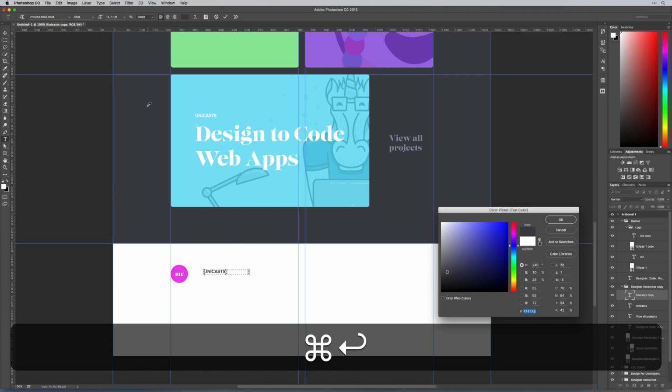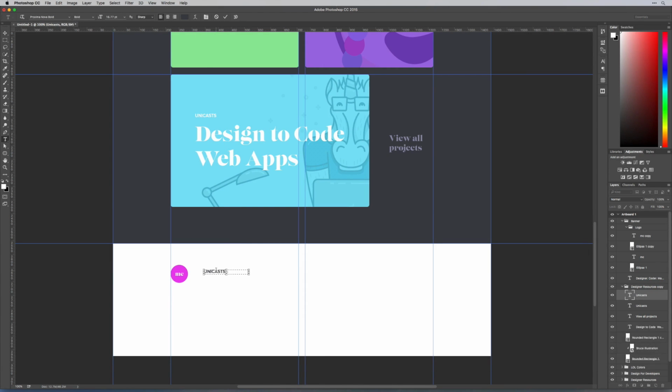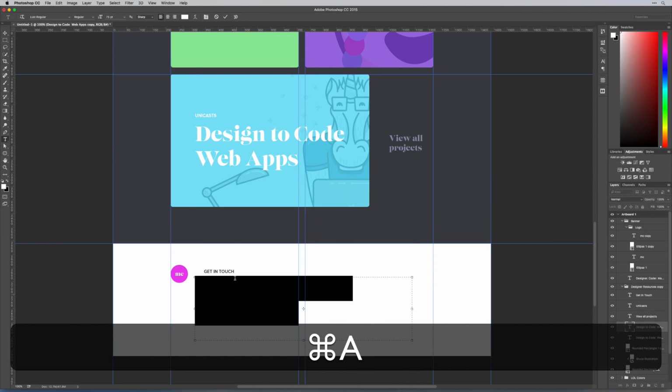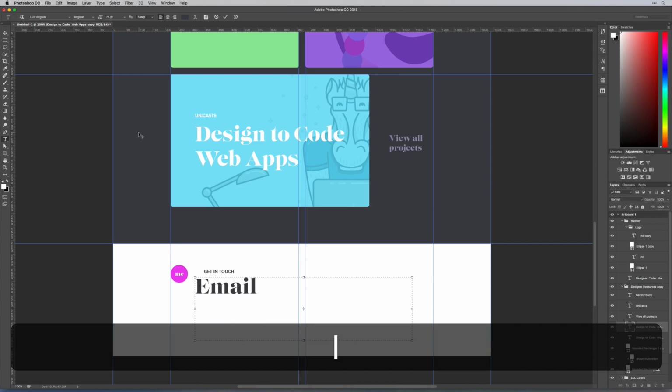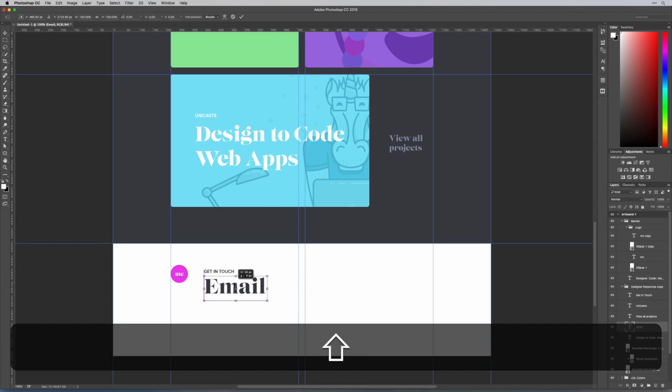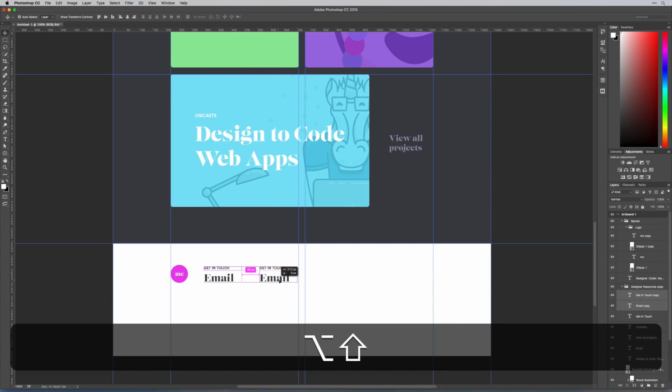Then I'm going to duplicate this text. Let's make the color the same as that dark gray. And let's say get in touch. And then I'm going to take this font as well. Let's make it that dark gray. Let's maybe say email. This is far too large, so let's shrink that down a bit. I want it to be bigger, but not too big. Maybe shrink down the get in touch too. That looks pretty good.